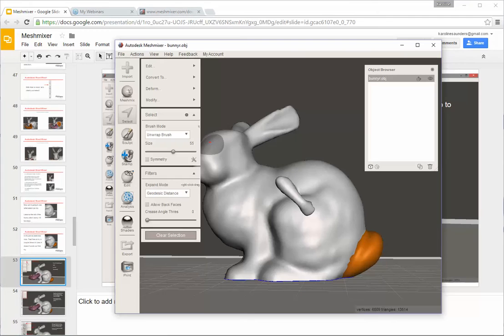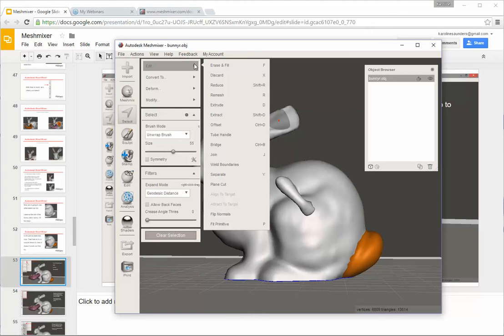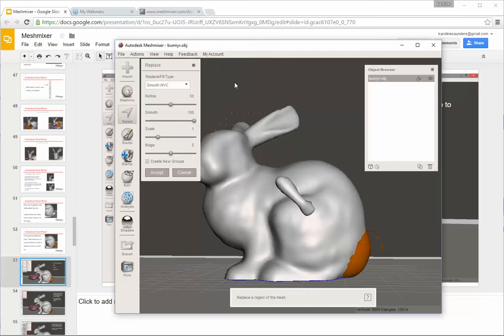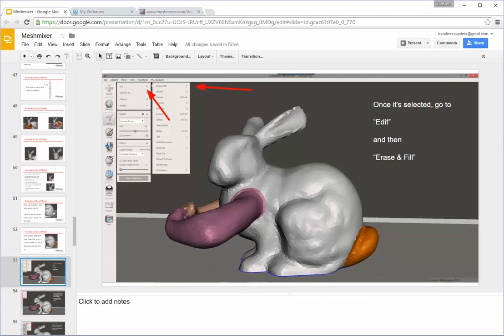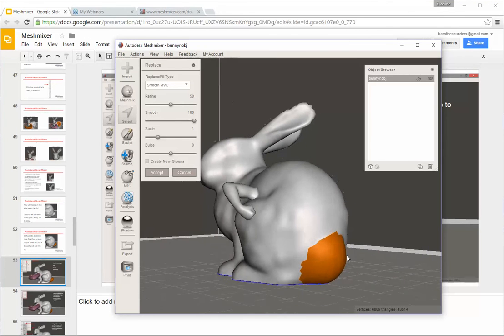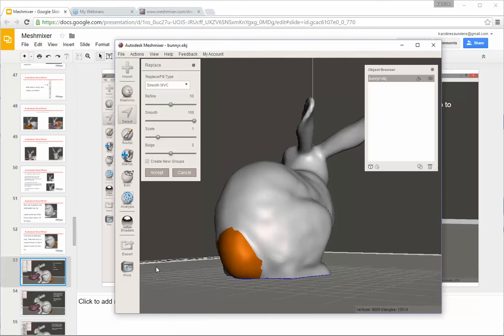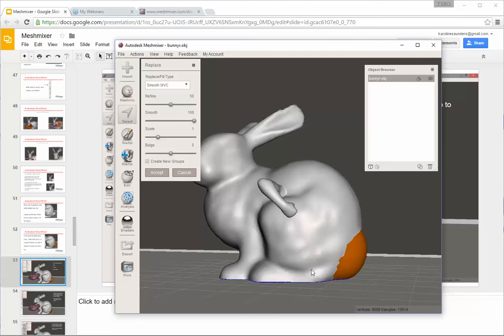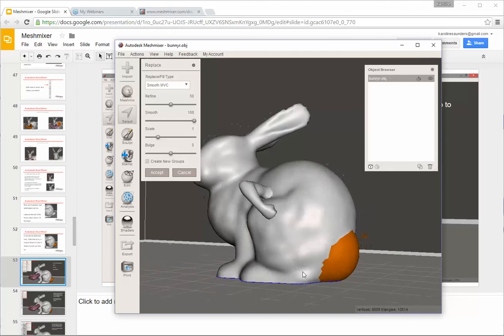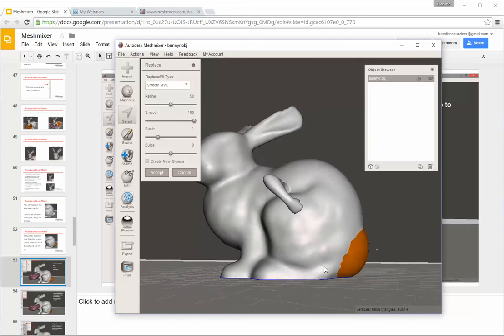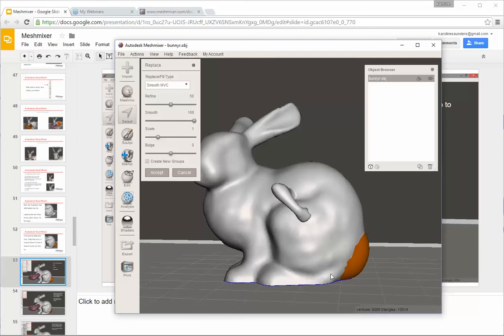So once you've selected the rabbit's tail, I want you to go to Edit, and was it Erase and Fill, I think? Yeah, Erase and Fill. So what that's going to do, it's going to erase the tail as much as it can, given your user input, and it's going to replace it with just sort of a mesh. It's not going to replace it with anything in particular. It might look a little bit weird just depending on how you ended up cutting the tail off, but basically you're just cutting the tail off.